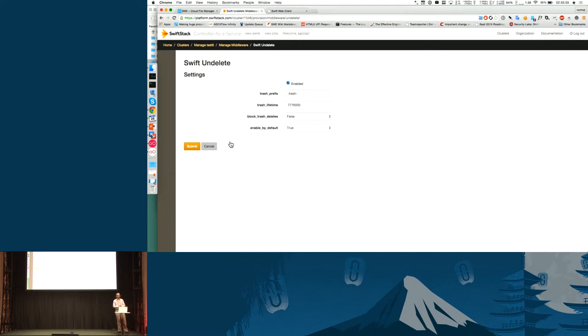The Swift Undelete middleware works like this: whenever a user deletes any file, that file will not be deleted from Swift, but it will be put into a separate container where only the admin can delete that file. So if you want to recover the file, you can recover it. And it's pretty configurable. You can set how much time the deleted file will stay in Swift.